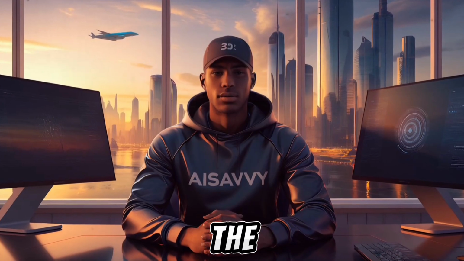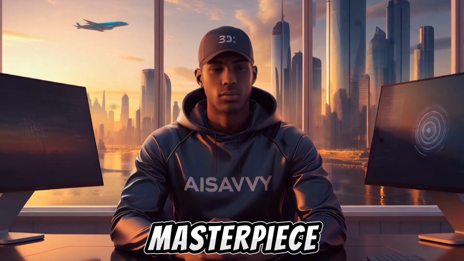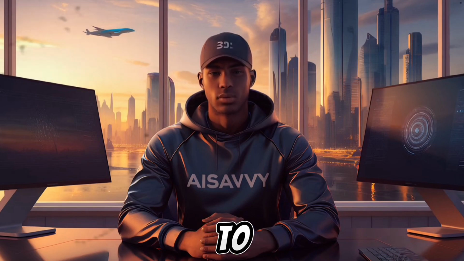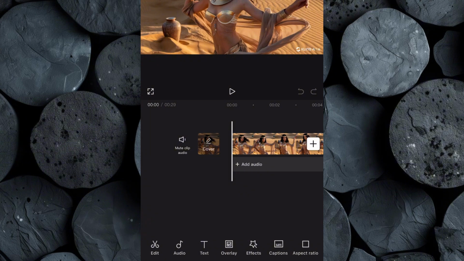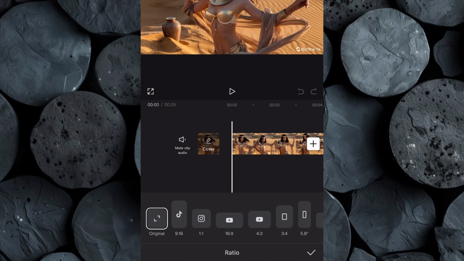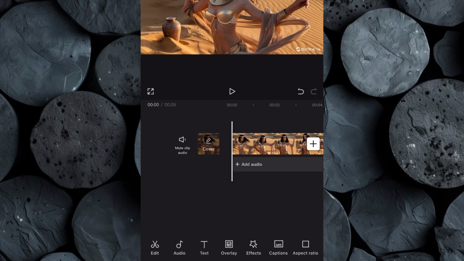Now it's time to bring all the pieces together and craft your final masterpiece through editing. For this, we're going to use CapCut. Open CapCut, then click on New Project and import all the animated clips you've generated so far. These will form the core visual flow of your video. Before doing anything else, adjust the aspect ratio to 16:9. This ensures your video is optimized for YouTube and widescreen viewing.